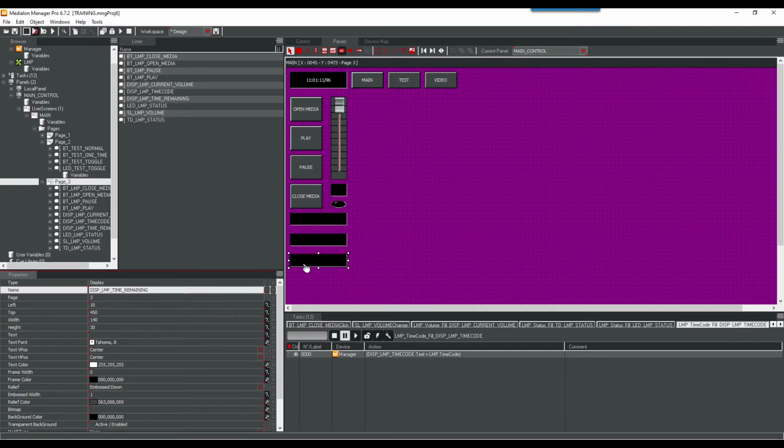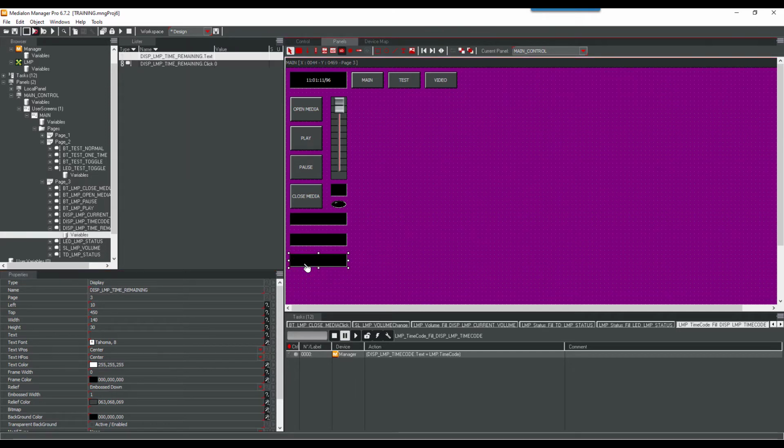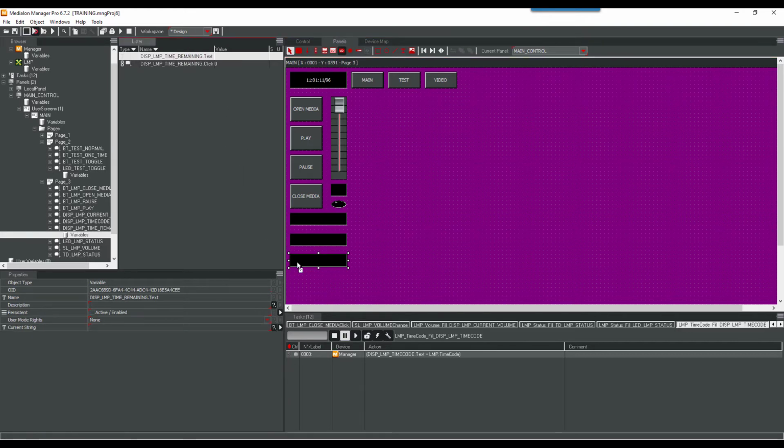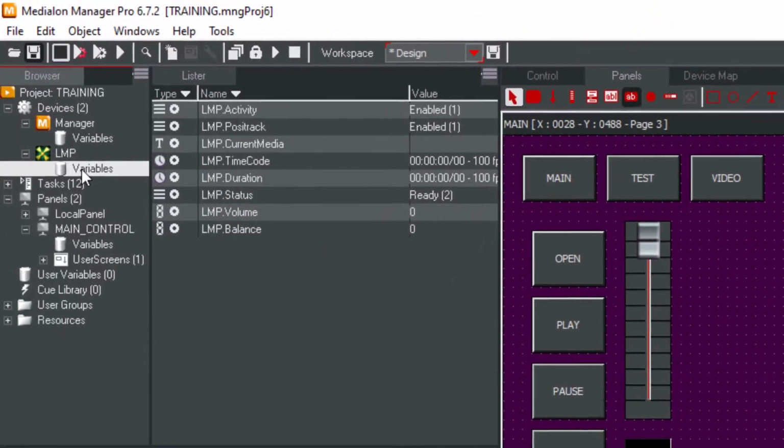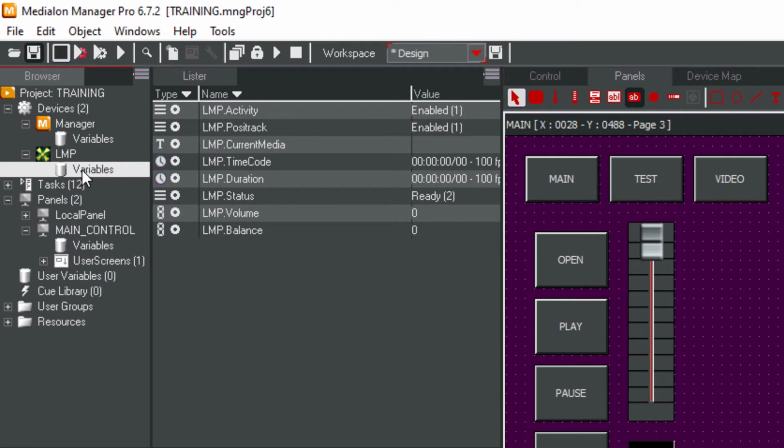Double-click on the time remaining display that was created so the variables are showing in the lister. Drag the time remaining.text variable into the task that was created to fill the timecode display. Select the LMP variables so they are visible in the lister window. The time variables that are available are timecode and duration. Variable math can be used to subtract the timecode from the duration to get the time remaining result.